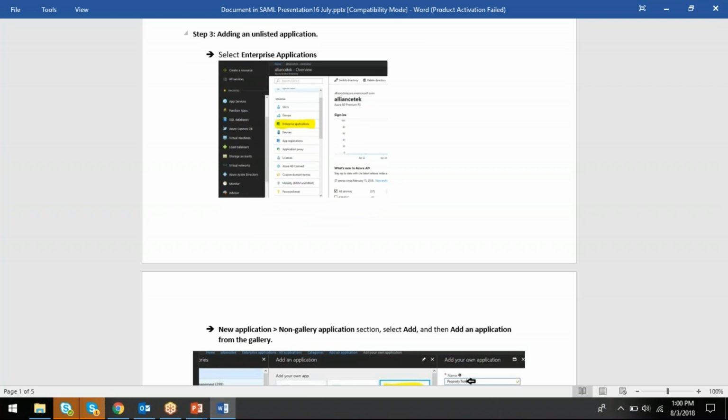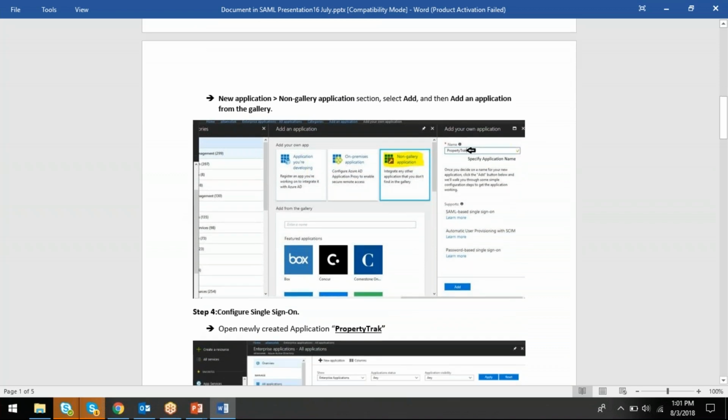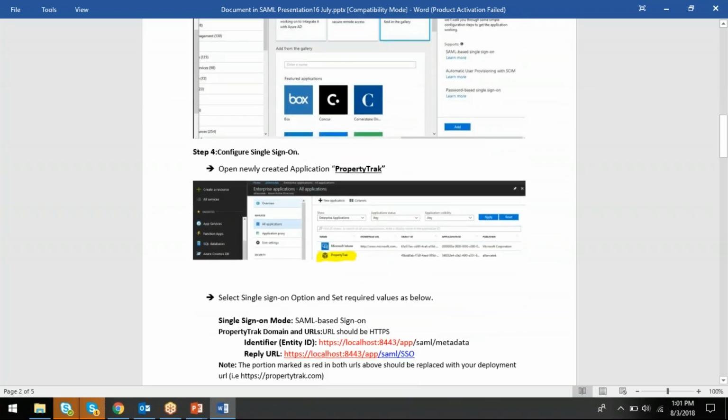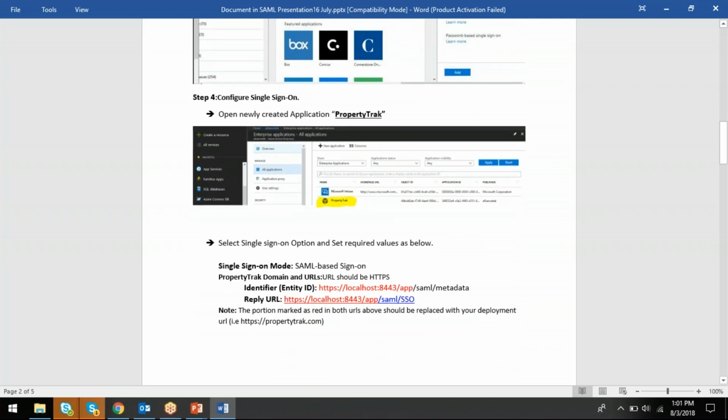Once you select the enterprise applications, as you see, there are certain applications which are already provided by Azure AD, like Box and others. But here we want to create our own application. So you select a non-gallery application, and then you can create a new application there. You provide the name of your application, and then add the application. Now you can see the newly created application. In that application, you can select the single sign-on option.